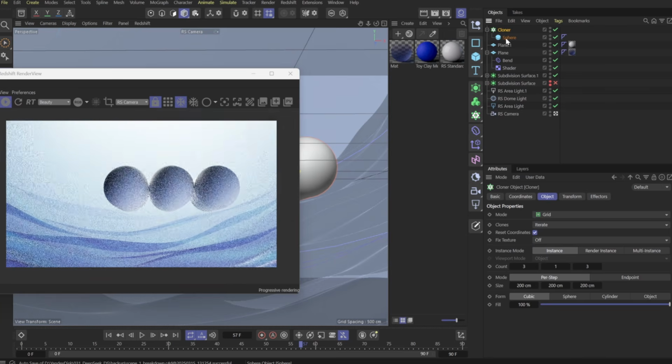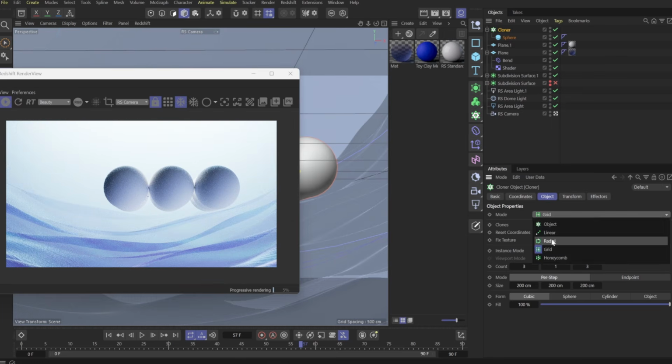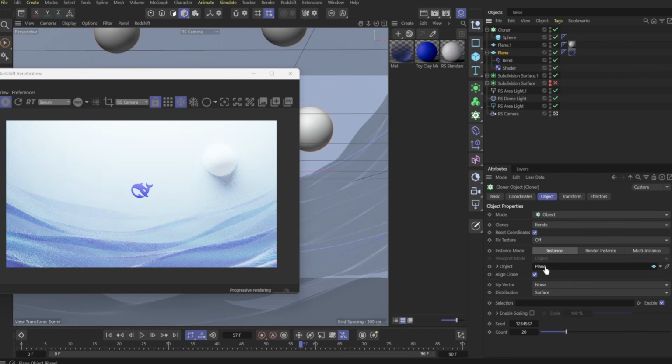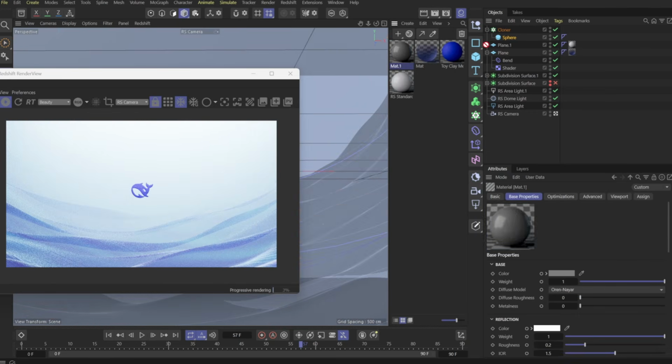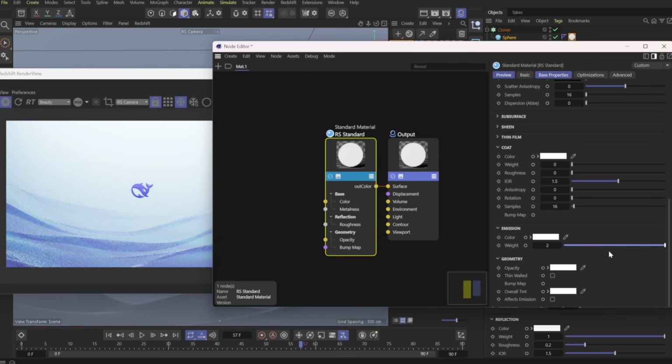Adding particles. Create a sphere and clone it across the object, distributing it along the waves. Apply a glowing material to make the effect more interesting.